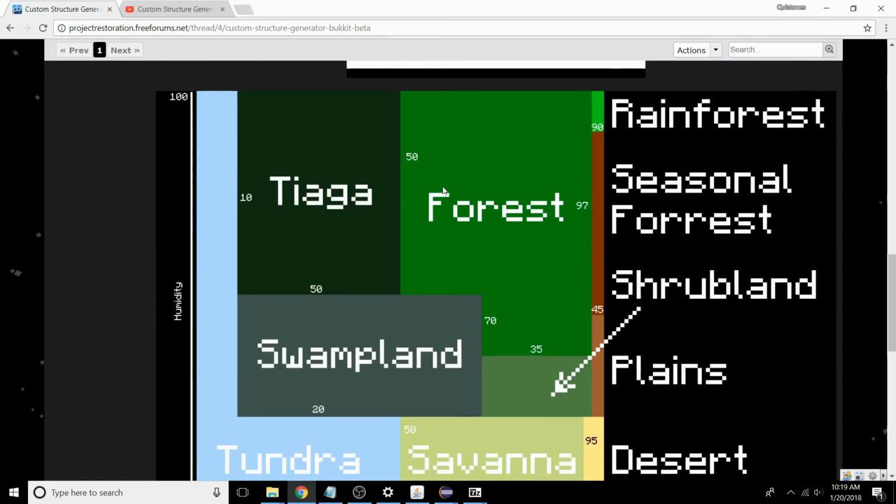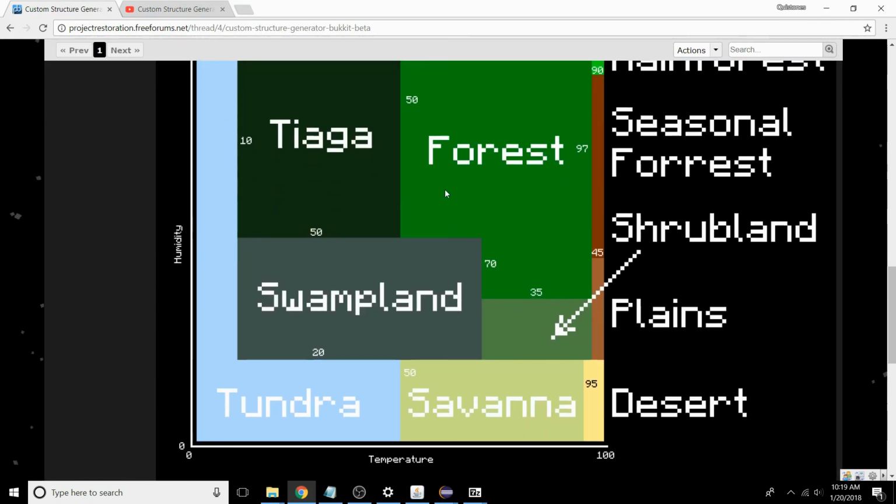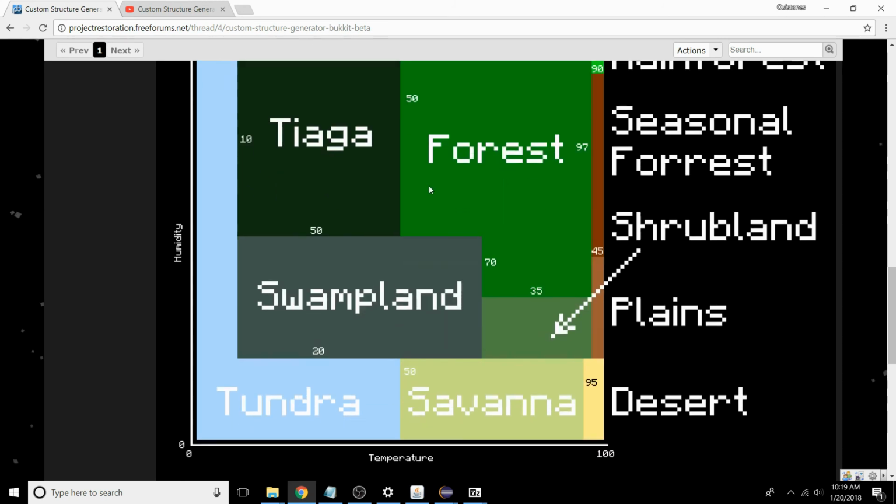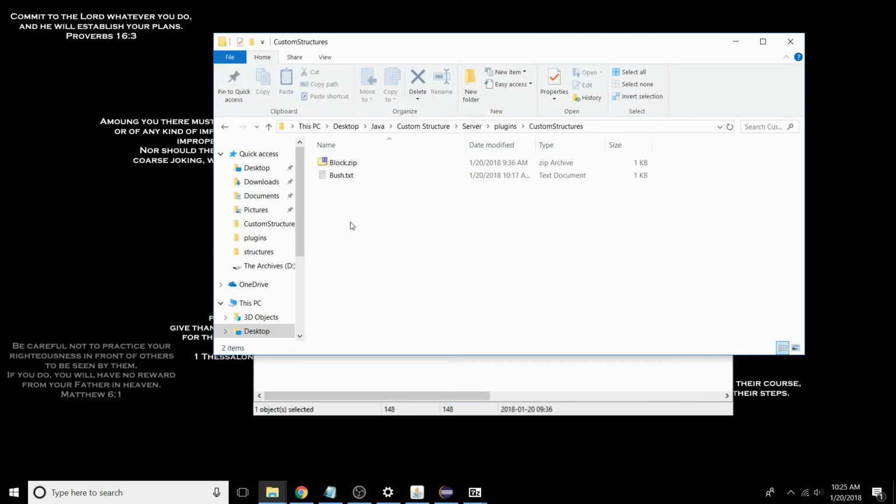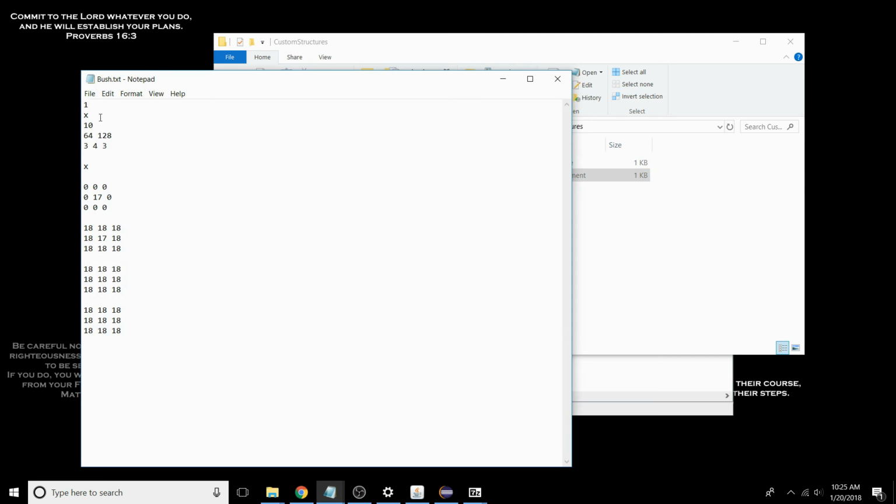You'll see this image here on the project restoration website, and this represents the biomes. So when we go into the file, instead of the X, there's going to be 4 numbers that represent the top, the highest humidity, or sorry, first is going to be the highest temperature that we can generate it at, and then the lowest temperature, and the highest humidity, and the lowest humidity.